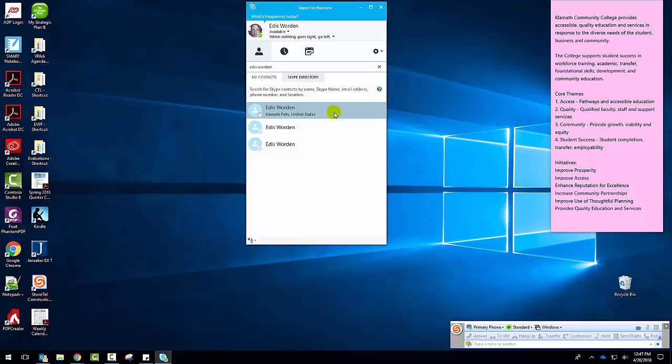And I do want to point out that if somebody does not have Skype for Business, they can still join you on a Skype for Business meeting. They can join through the web app, and I will be doing a specific video on just using the web app while creating meetings. So look for the Skype for Business meeting video. That will give you more information about the Skype for Business web app.